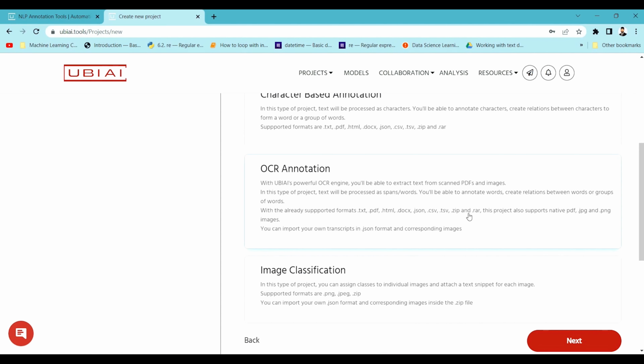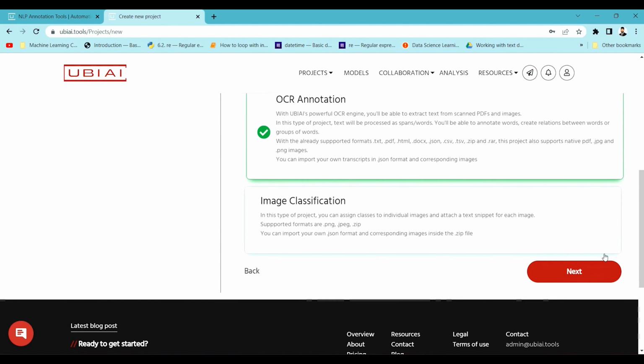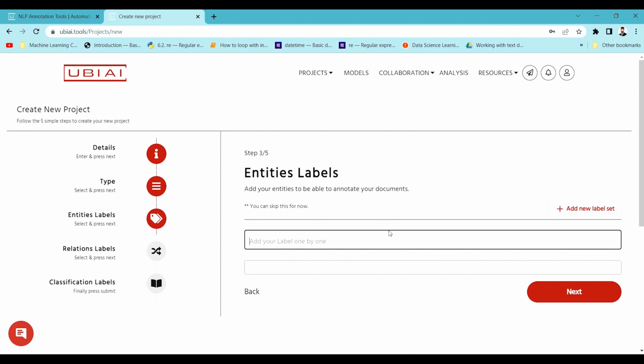You can read about all these things. It's very clearly mentioned here what cases you have to use each project type. So if I select this particular OCR annotation and click next, here you have to enter all your labels.